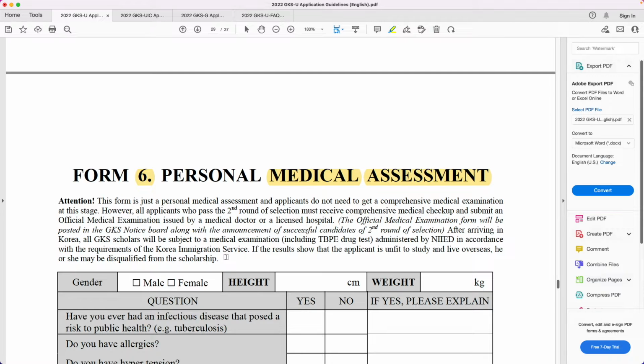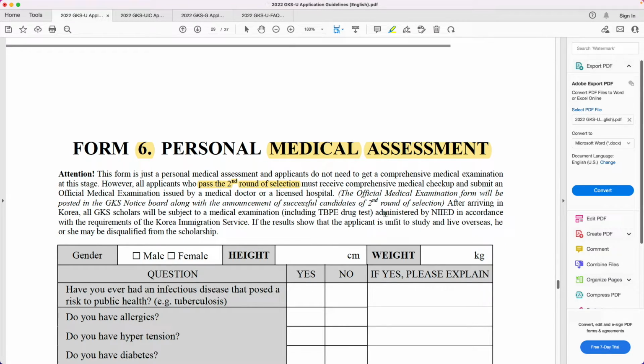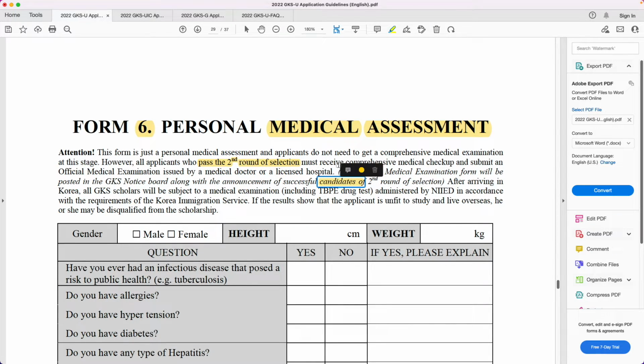All applicants who pass the second round of selection must receive a comprehensive medical checkup and submit an official medical examination issued by a medical doctor or a licensed hospital. Here, fill in your name, details of height, weight, gender, check yes or no for all health-related questions. If yes to any of them, you need to explain.